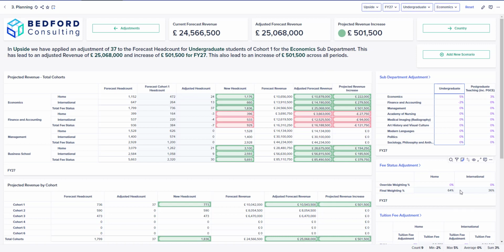We can also adjust the split between our home and international students. So maybe if we want to target additional international students in our economics department, maybe I'll increase this split to be 40% versus 60%. This will only change the split for our additional forecasted students. So what we're seeing now is we still increase our student headcount by 37, but that's going to drive greater revenues now. So now revenues of 526,000.